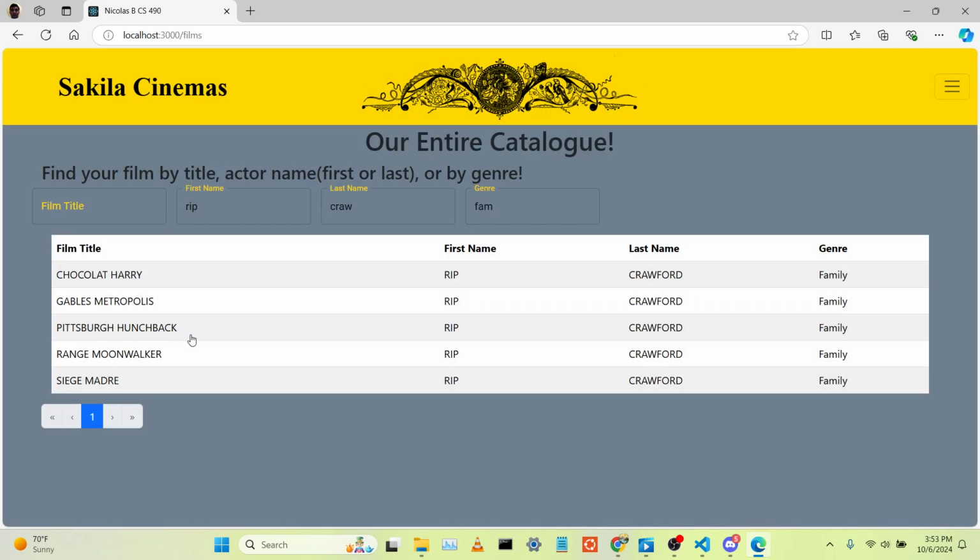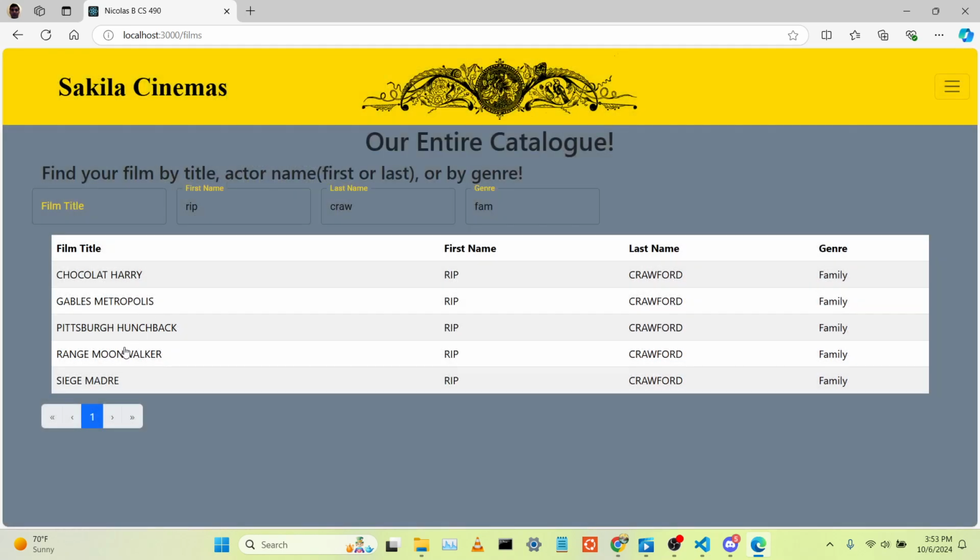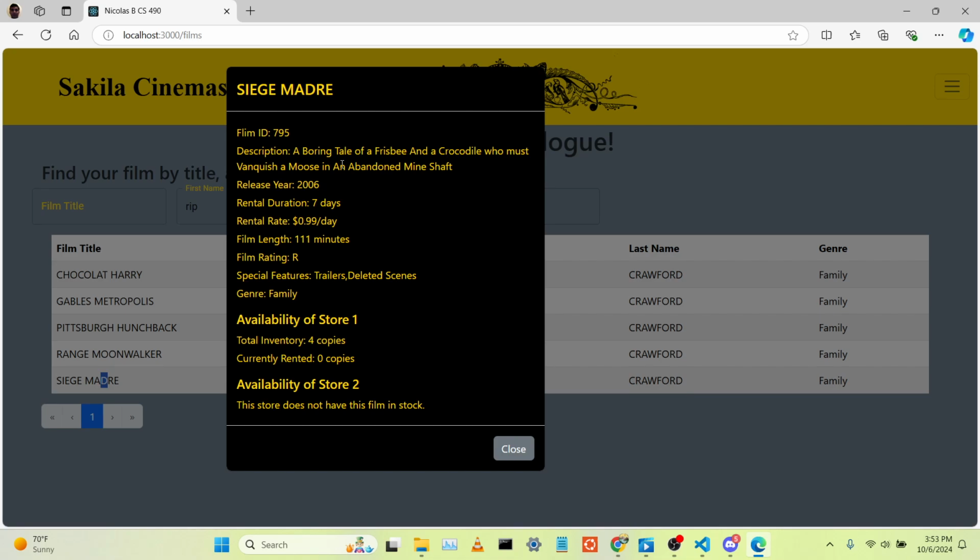Point 2 on the films page, I want to be able to view details of the film. No problem, just click on it. And it'll show you all the relevant details. The most important details are arguably the film ID, because it will be used for the implementation of future features, such as renting and returning, and the availability per store.